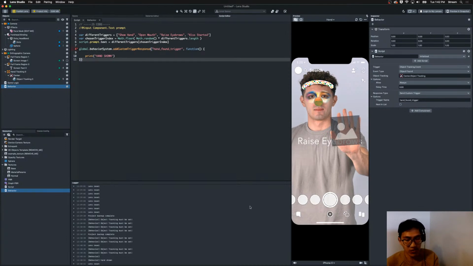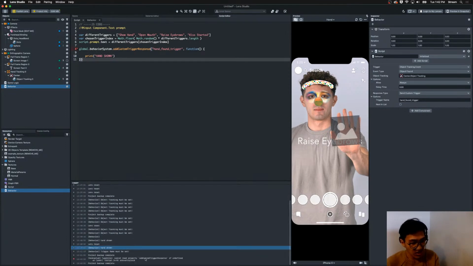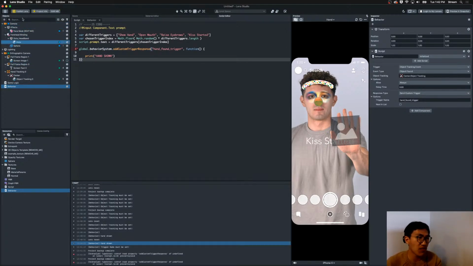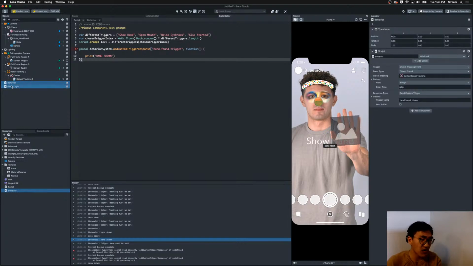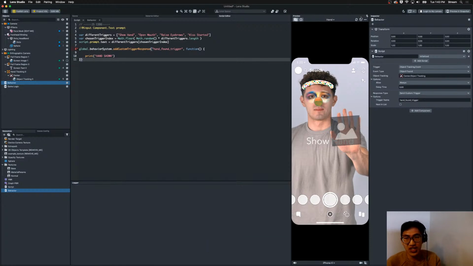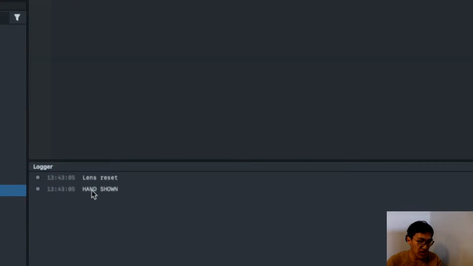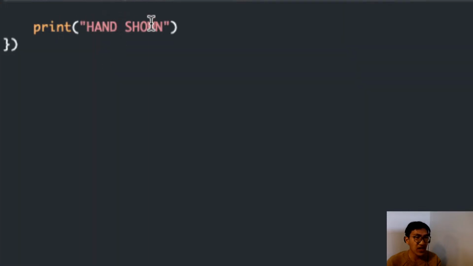If we look at what the error is, it says add custom trigger response of undefined. So we look at add custom trigger response, and we see that Lens Studio doesn't see that behavior system already existed. Like before, it matters how the lens is ordered at the top of the objects panel. We want to make sure that behavior runs first before our game logic, so that behavior system will be available. So now if I refresh, you can see behavior system is found, and it shows hand shown, which is shown right here.